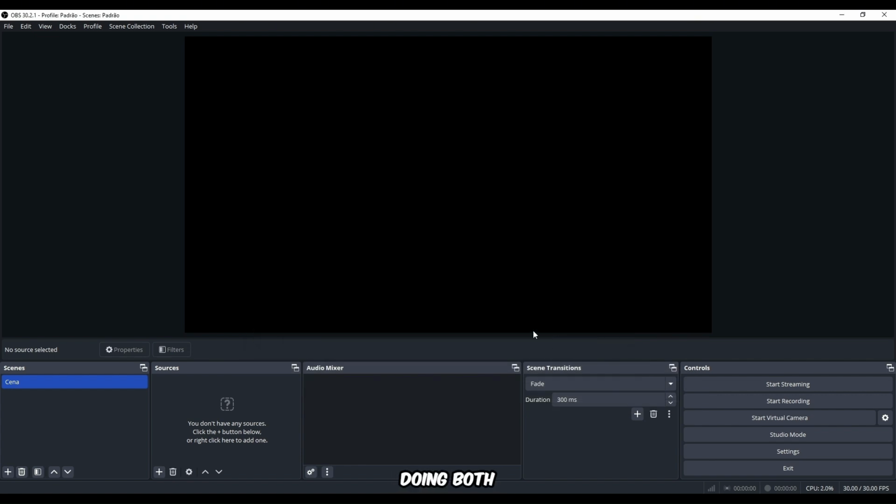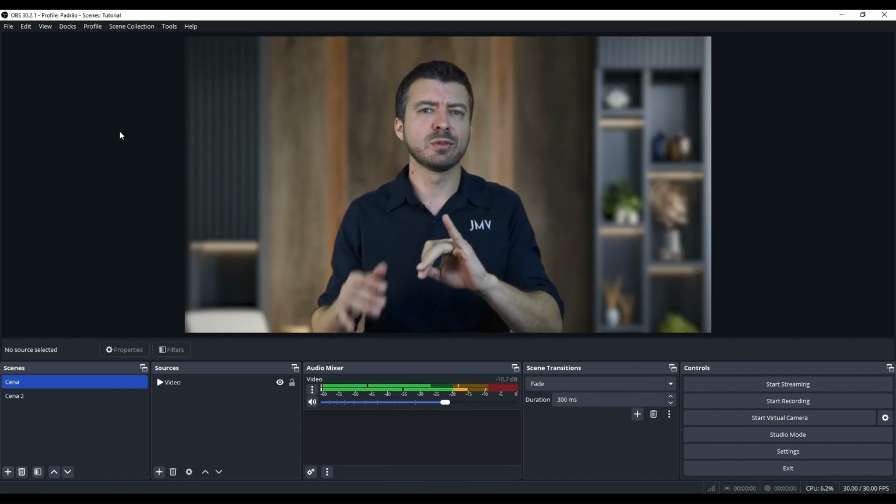I recommend doing both types of backup. This way, if one fails, you have a spare copy to ensure your settings are safe.